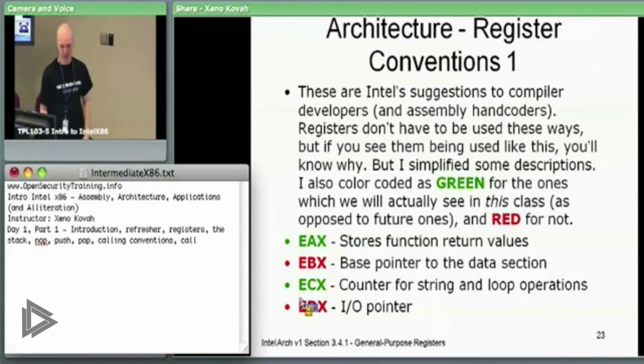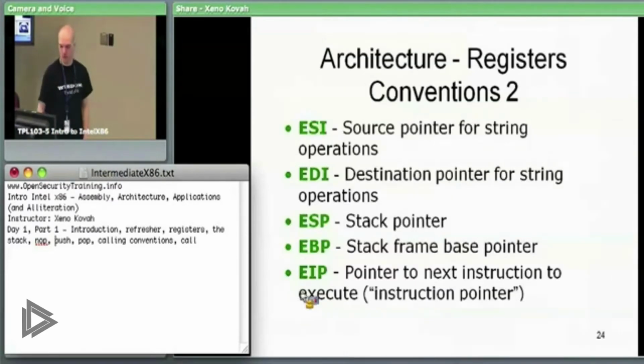EDX I/O pointer, you're going to see that in intermediate x86 when we talk about hardware I/O, but not in this class. All right, ESI and EDI can be used for source or destination. So ESI, source, EDI, destination, for those sort of repeating instructions or string operations that I was talking about, where something is looping and doing the same thing over and over. It may, for instance, copy from source to destination, decrement ECX, copy from ESI to EDI, decrement ECX. So that's how these may be used per convention.